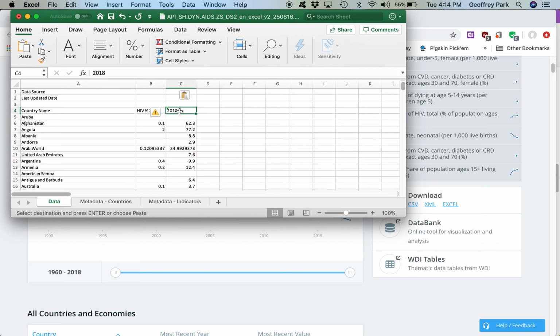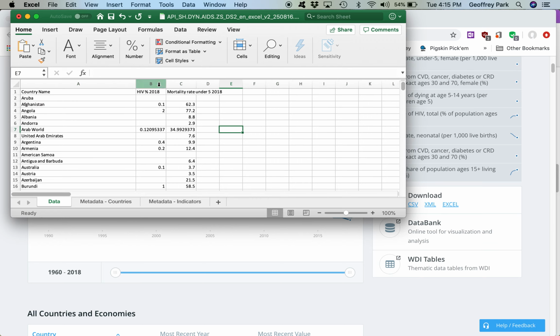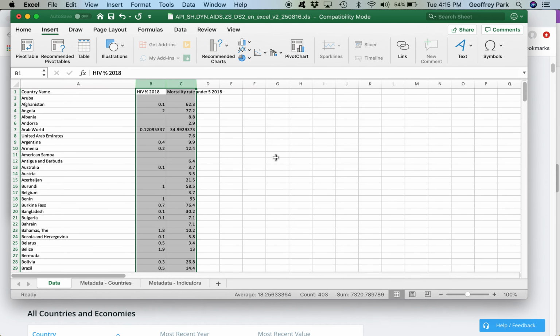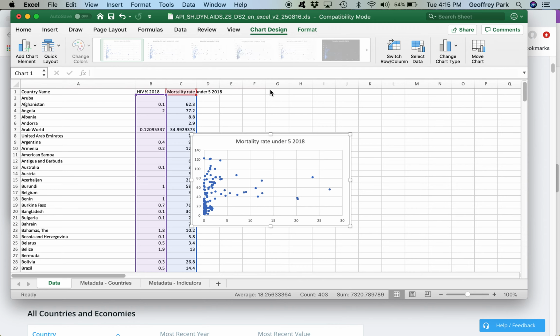Once again, I've got to take this as the column heading and type in mortality rate under 5. And then finally, I want to delete these top 3 rows. So again, I just select them, right click, delete. Now this is ready for graphing. If I select those 2 columns and go to insert, it gives me a bunch of graphing options here. So I want a scatter graph, and there it is.